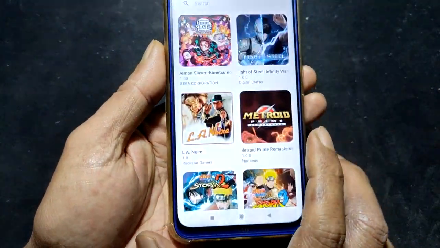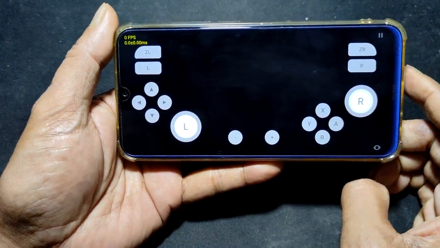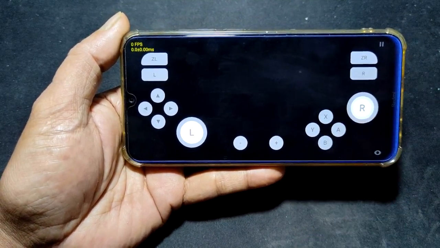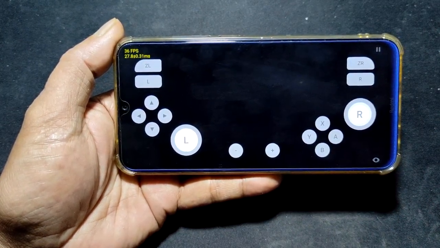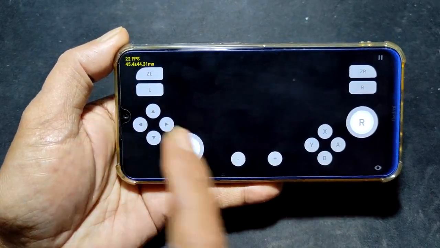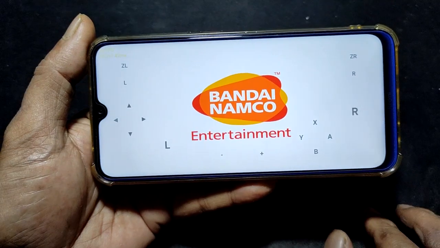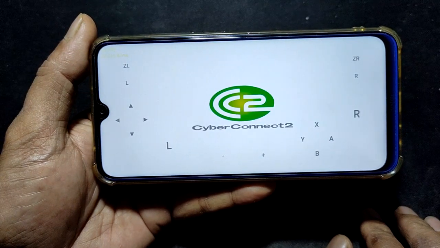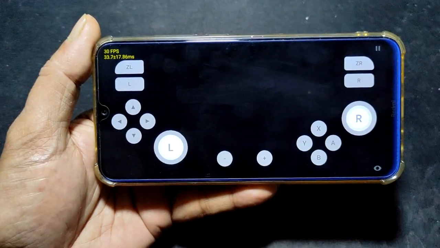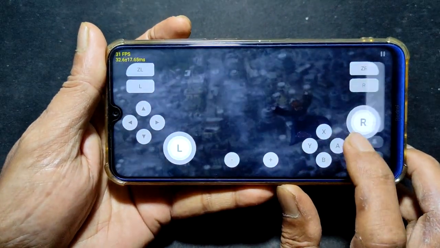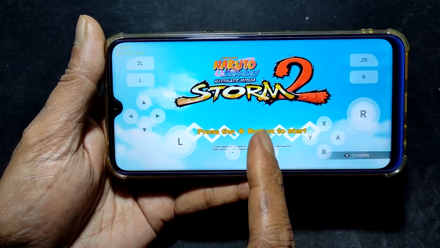Let's test Naruto 2 with the virtual RAM, VRAM on MIUI ROM. Alright, no crash. It's loading. So, one driver, two virtual RAM. ROM doesn't matter. No. Perfect.